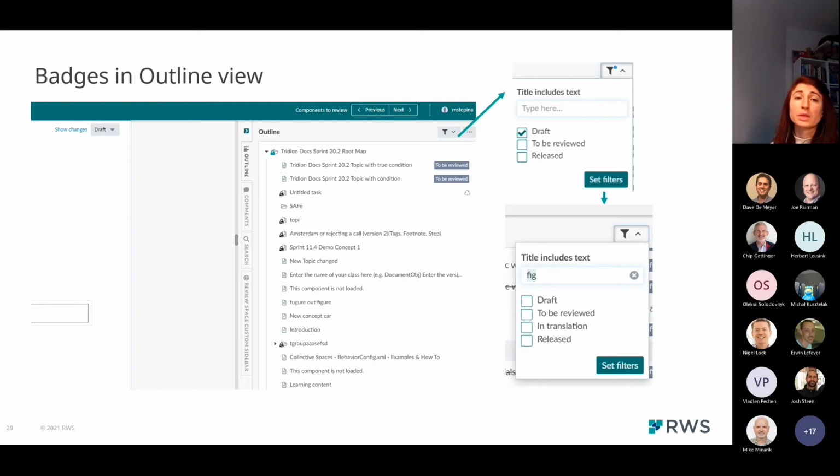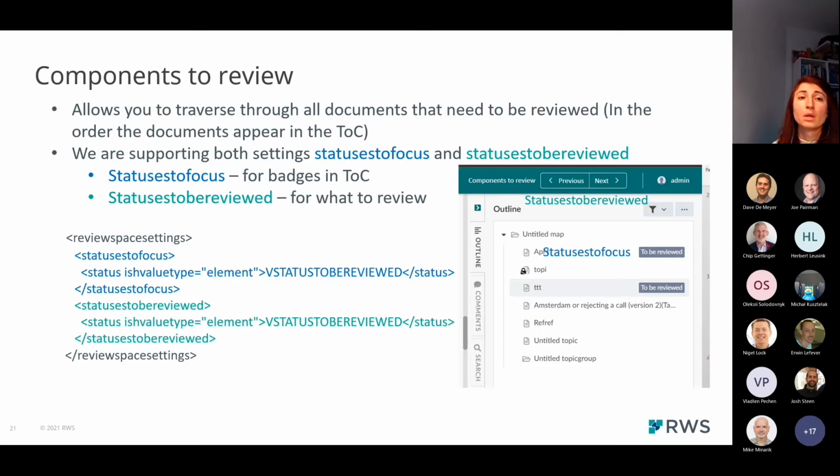For the users, statuses can be easily configurable in the content management system, and users can add as many statuses as they want for their convenience. So we don't provide any limitations in that regard. And in addition to that, there is a next and previous button in the review space in the outline that also helps to focus on components that need to be reviewed.